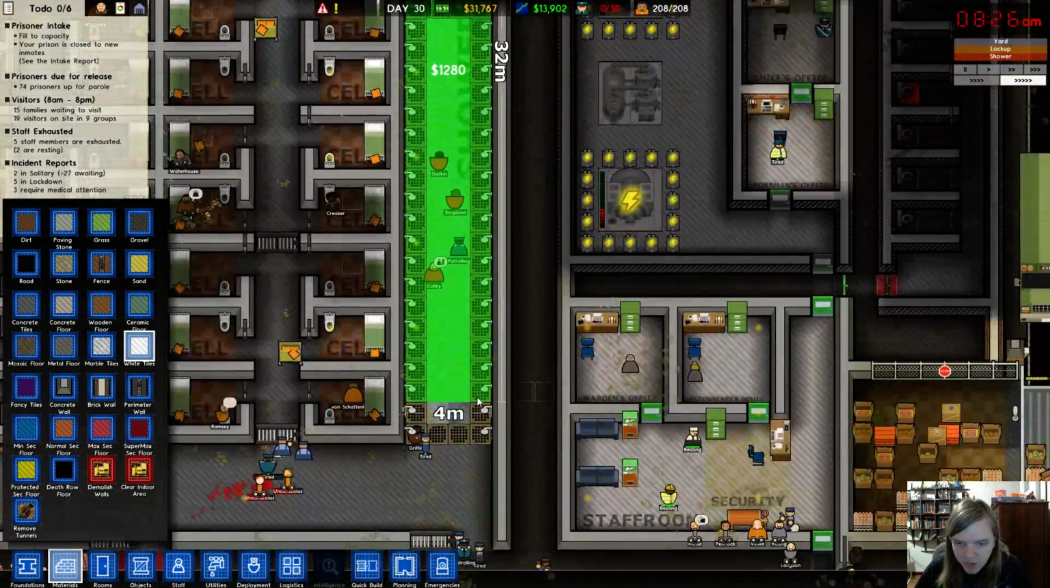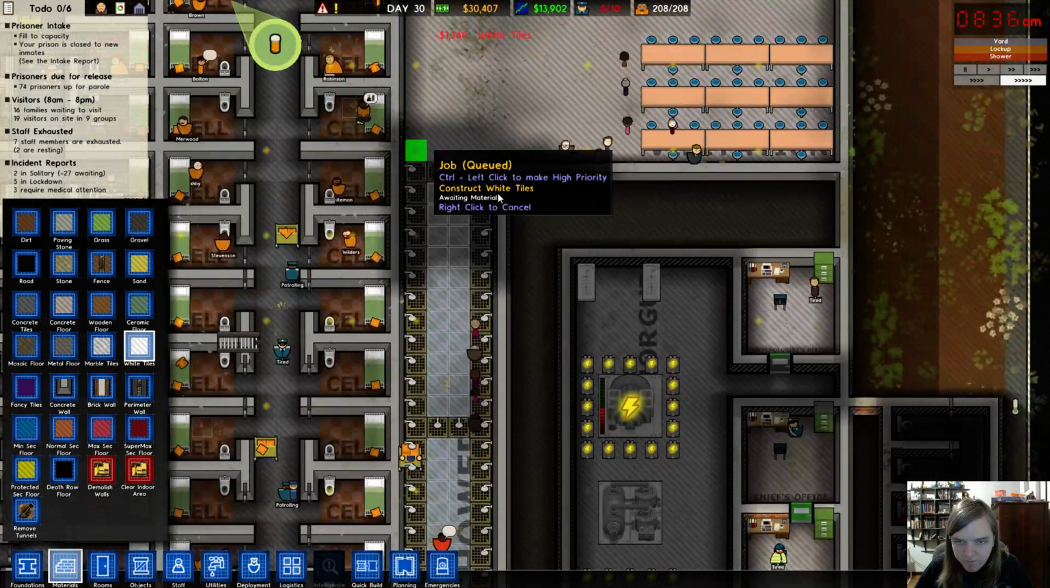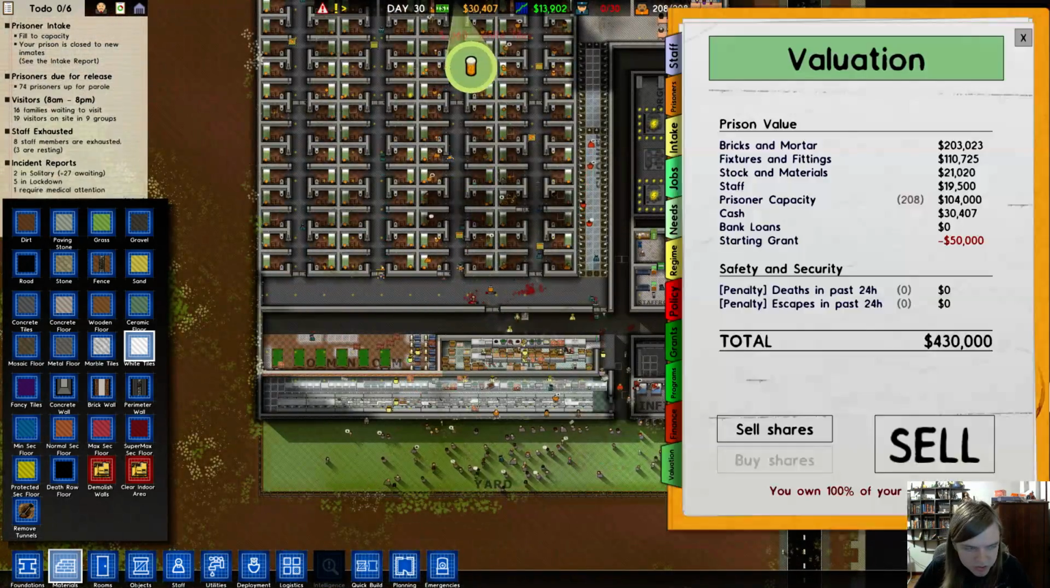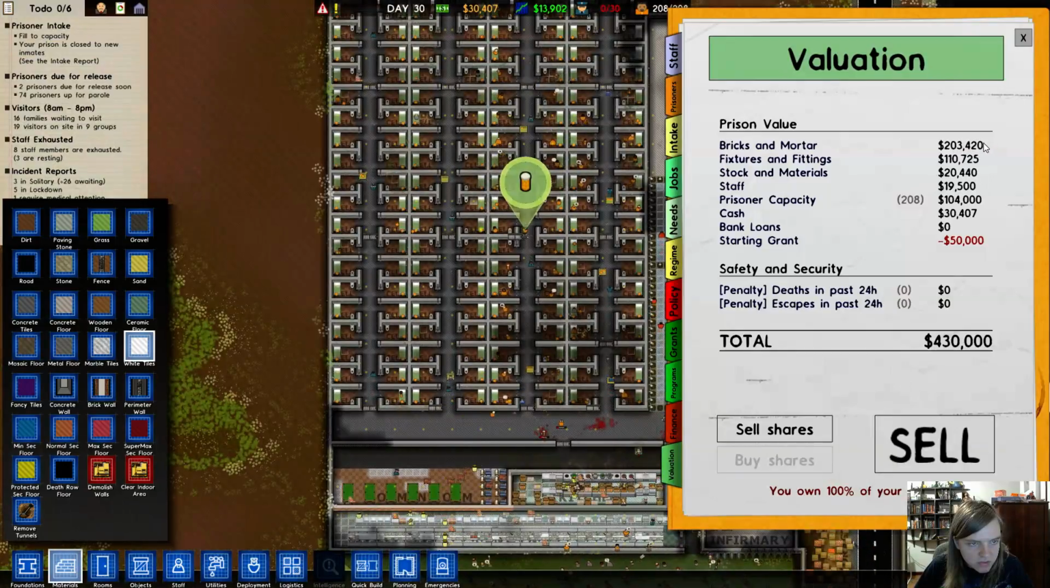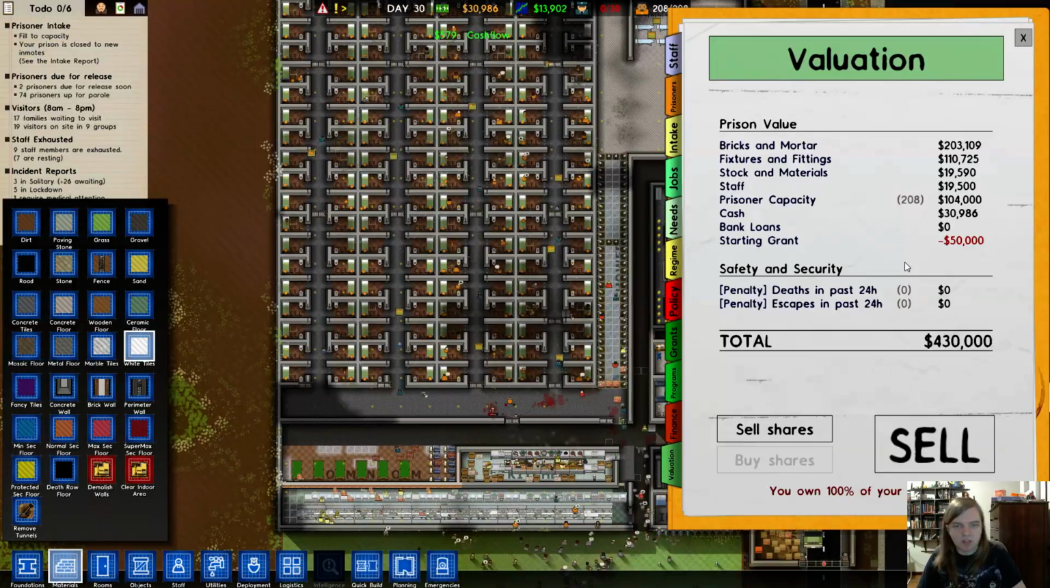Shower area will get to be white tiled. There we go. They got into a tussle again. So, yeah, that's so correct. I was correct on that.